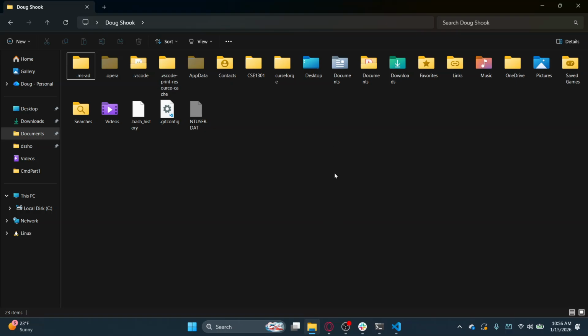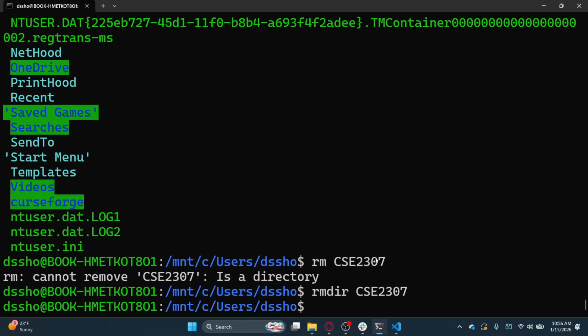Couple more I want to show you, and then we'll do another exercise. The next command that I would like to show you is called mv, short for move. So if I want to move a directory from one place to another, I can use the mv command to make that happen.